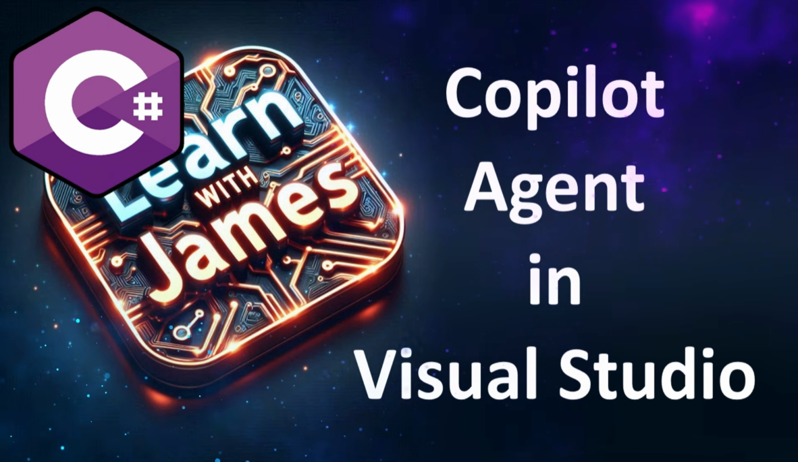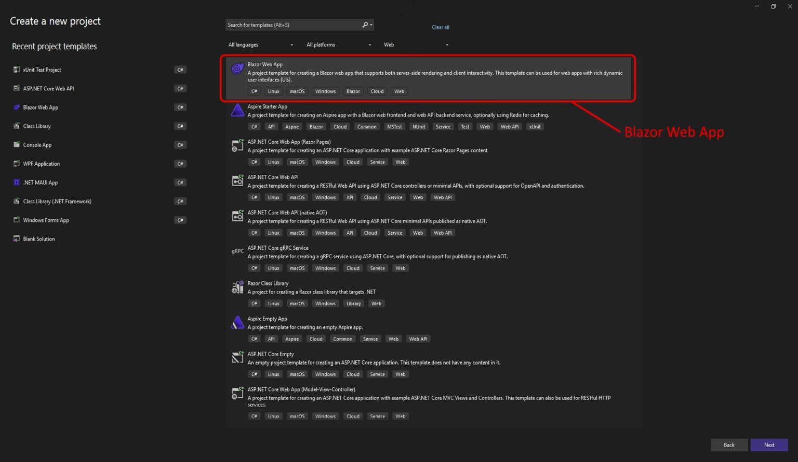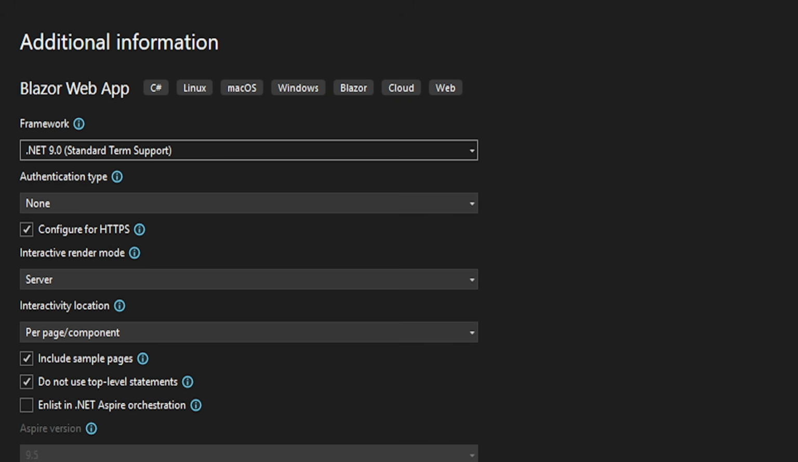using Copilot Agent in Visual Studio. For this demonstration, we'll use the normal Blazor web app template. For the setup, we'll use .NET 9, no authentication and server interactive render mode. Pretty much the standard stuff. This won't really affect this demo. In fact, you can use Copilot Agent mode with any type of project, not just Blazor.